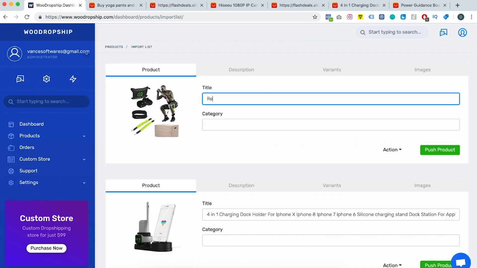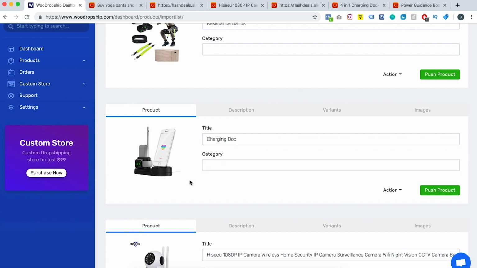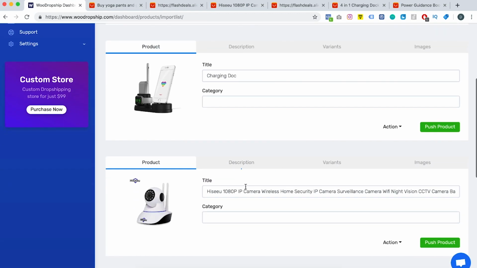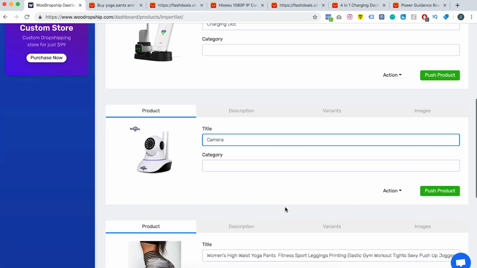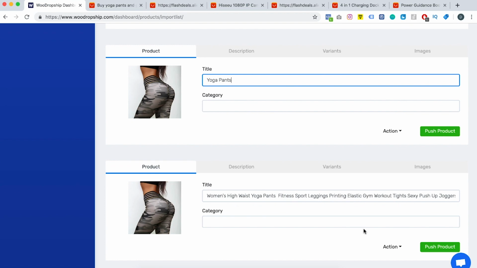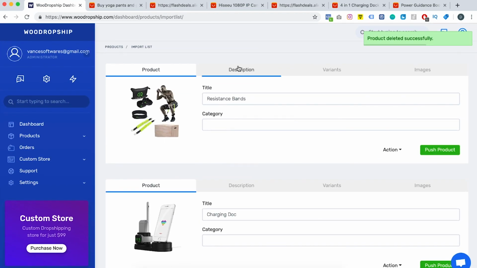So we have resistance bands, okay? We have a charging dock. And again, we can go ahead and create categories inside of our backend. This is a camera, okay? These are yoga pants, and I'm going to do actions, delete product. This is yoga pants. Good.